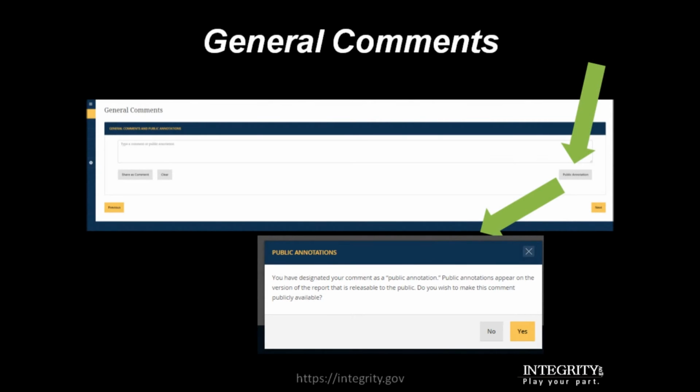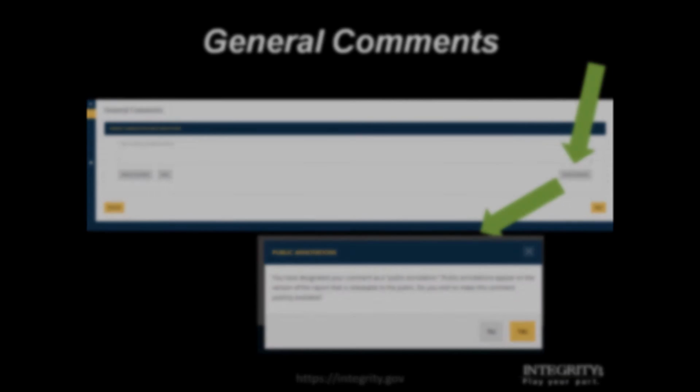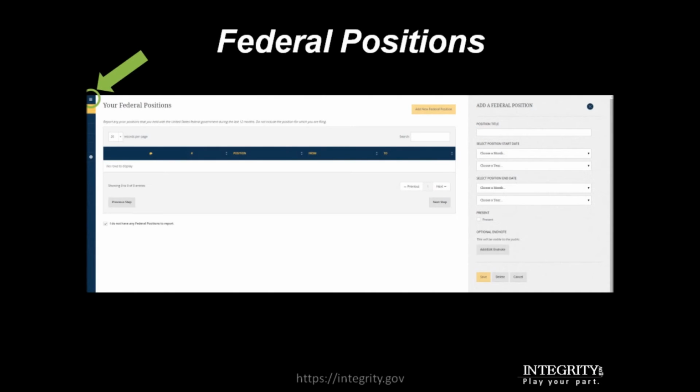On the General Comments screen, you can record a comment or public annotation. If you click Public Annotation, Integrity presents this pop-up warning. Click Next when finished with the General Comment screen. You are now on the filer's Federal Position screen.